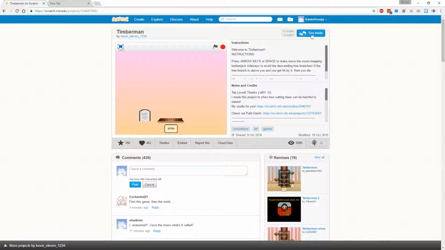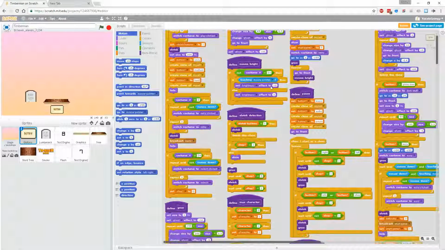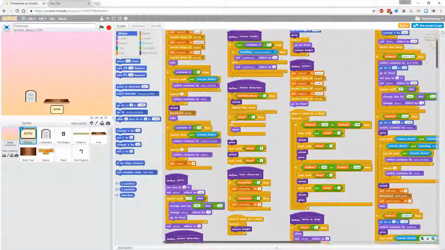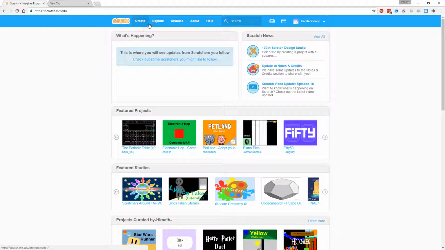What's cool is if we wanted to see how this game was made, we can click See Inside, and then you see all of this logic. We'll try to go through each one of these buttons and try to understand how you would make a game like this, not the specific game, but a game like it. Let's go back to Explore.